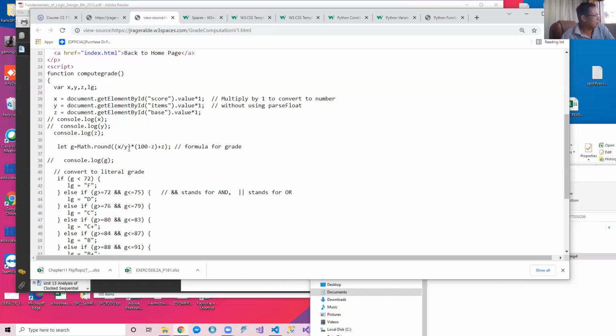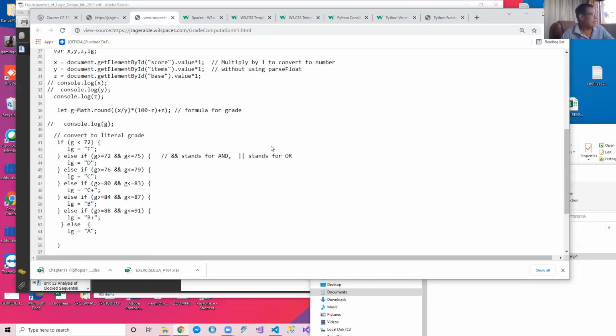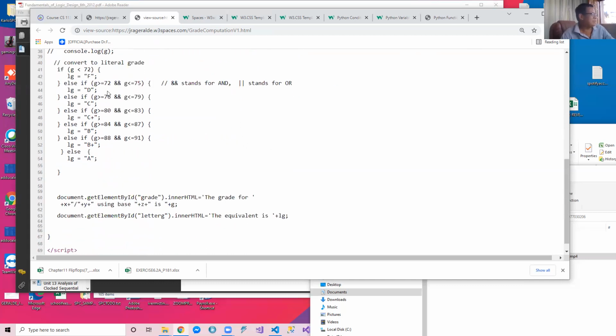So X over Y stands for score over items, times 100 minus Z, the base, no? I'm sorry. Is that correct? It should be plus base, not times base, no? That should be the correct formula. And then we will have an if then else.